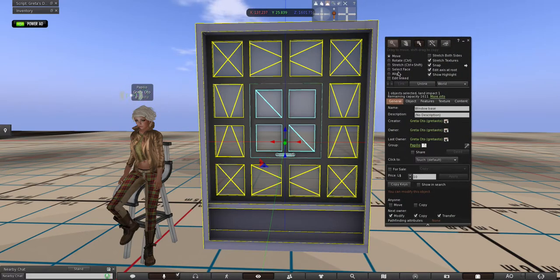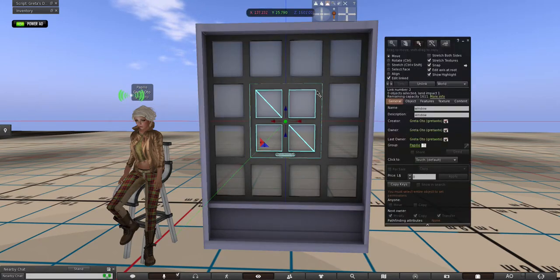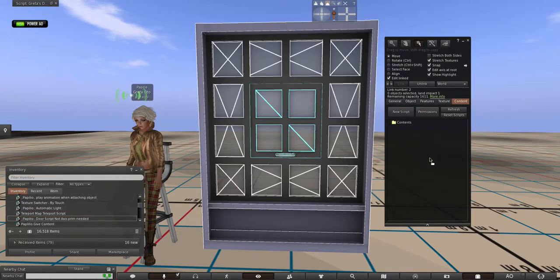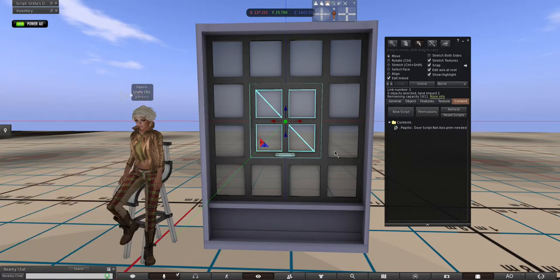Okay, after you link it, you have to select this option in the editing window. This allows you to select a prim that is linked. So I click on the window, I'm just selecting the moving object, which is the window in the center. Then I go to the Content tab, and there I'm gonna put my door script. After that, I go to local chat and type, since it's in the closed position, I'm gonna type door close, and you will hear that.